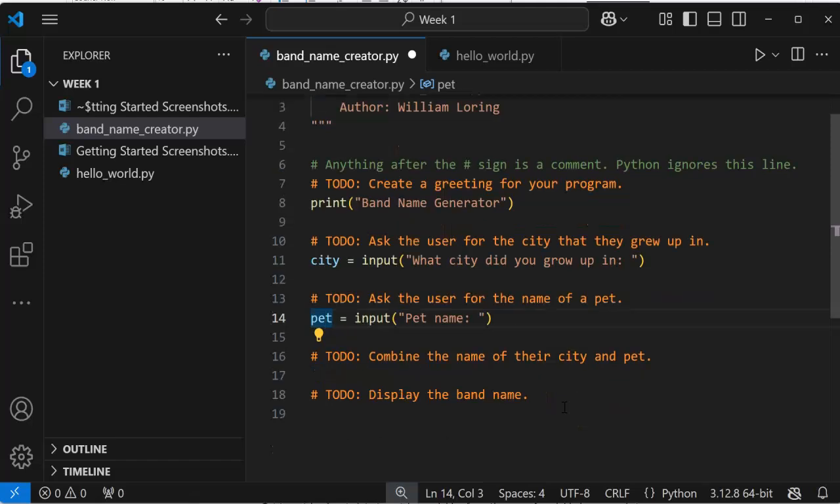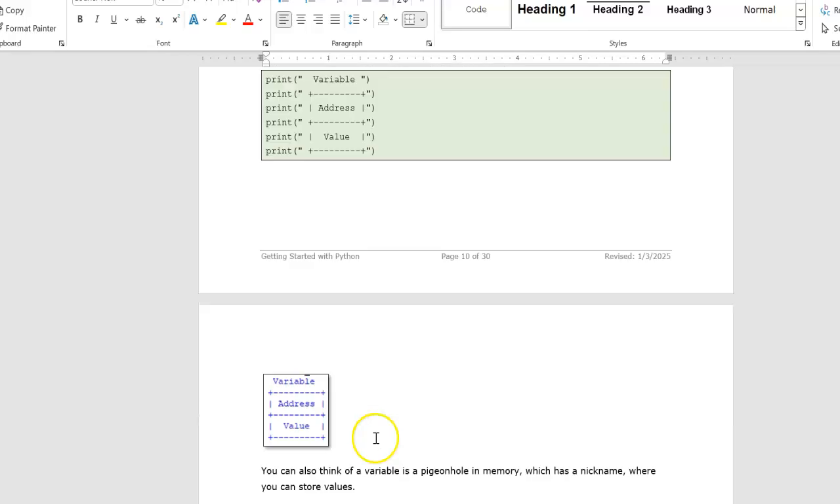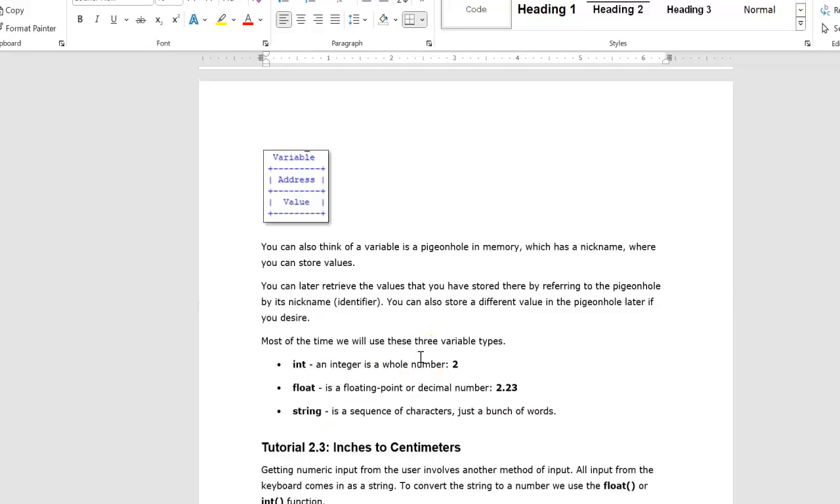Now we're going to combine those two together because they're both in a variable. Well, a variable is an address space, meaning it's someplace in memory where we can store things. It's a named address space. So here is our variable, and the variable has an address and it has a value. Well, variable is the name of our variable. We have different types of variables. You can think of it as a little box. You can think of it as a pigeonhole, which you may not know what that means. A mailbox, some place that you're storing something.